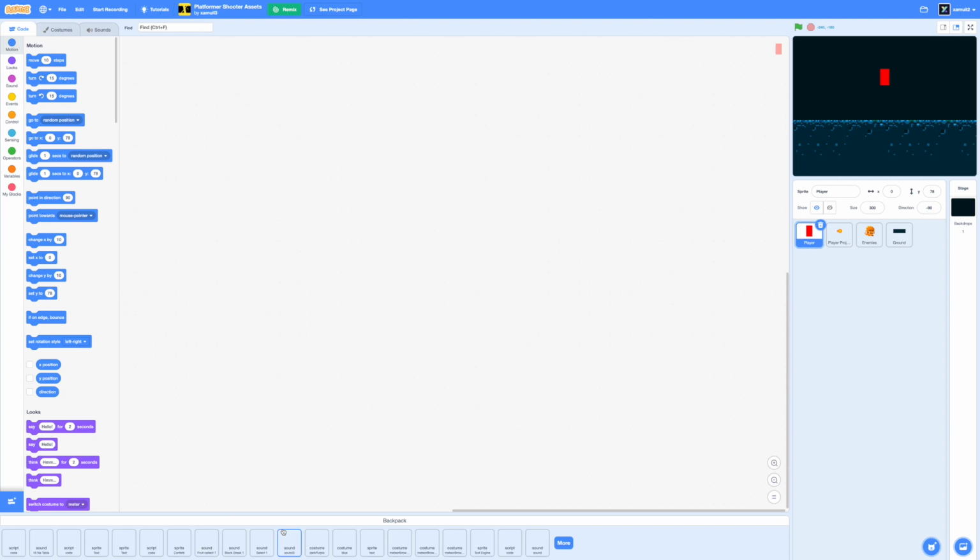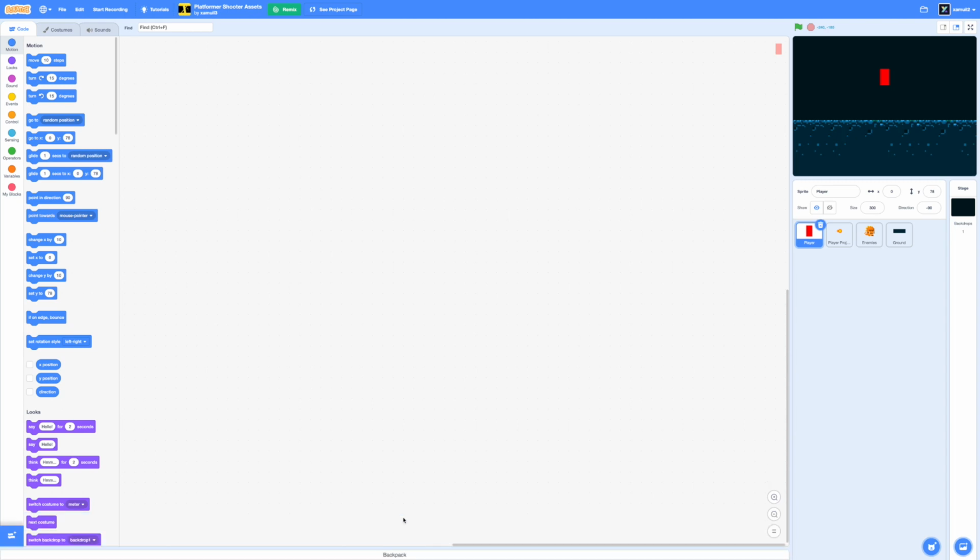Or if you don't want that annoying remix tab underneath your new project, you can simply drag each sprite into your backpack. And once you've dragged them all inside your backpack, you can go ahead and open a new project and re-upload the sprites onto your project.